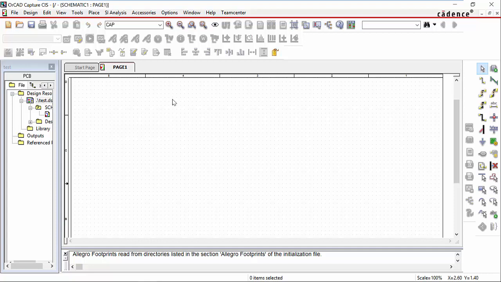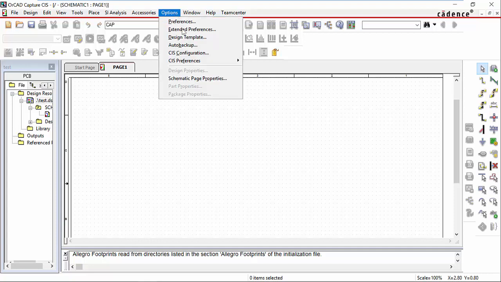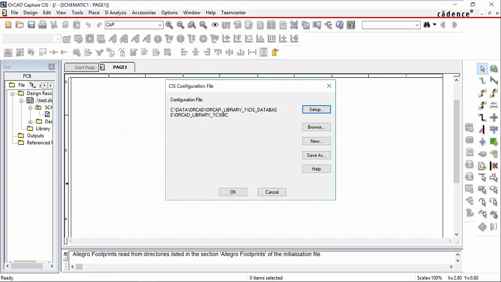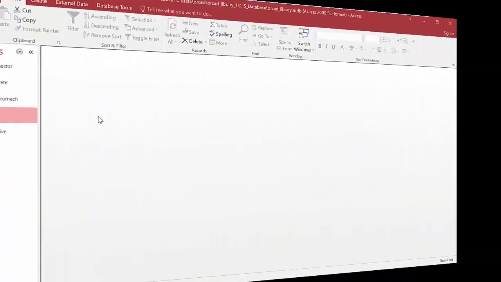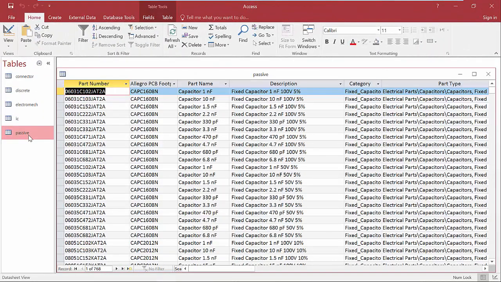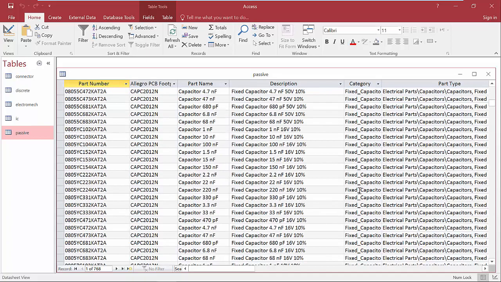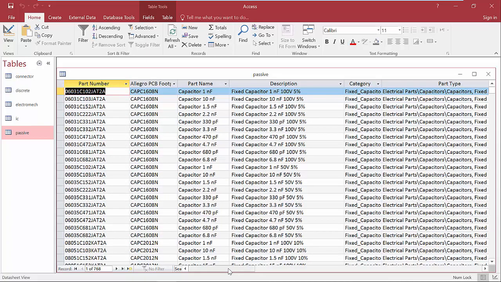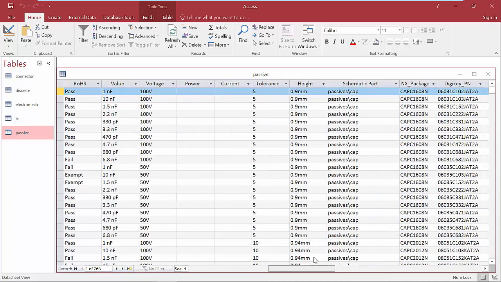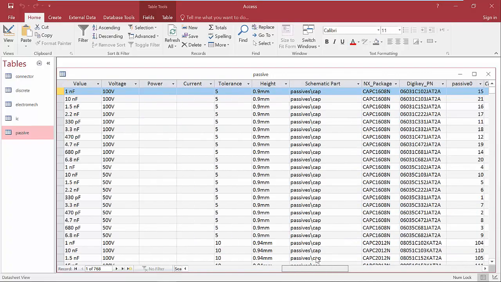So in OrCAD, if we go to our CIS configuration, we can see that we're using a library DBC file as this library, and that DBC file is pointing to an Access database. We open up the Access database, we can see the tables, and here's my passives table with all the components as well as all the fields defining these components.